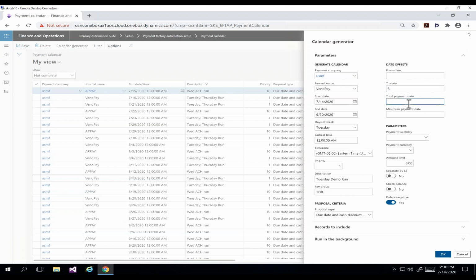My total payment date here, if I wanted it to be today, this is going to be the day that my payment posting date is. I'm going to say 0. Or if I wanted it to be tomorrow, I'm going to say 1. Okay. If you have centralized payments, you can go ahead and separate by legal entity.